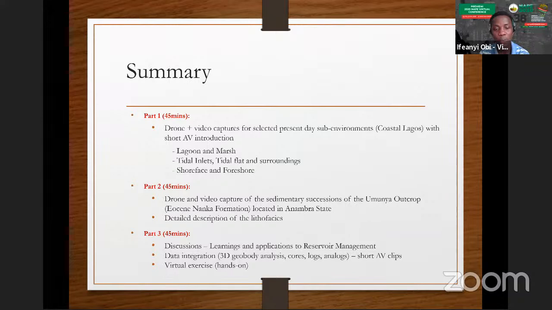The last part will be a short virtual exercise, some hands-on for participants to individually test our learnings and put a closure to the whole discussion. So that's basically the virtual field trip for the conference this year.